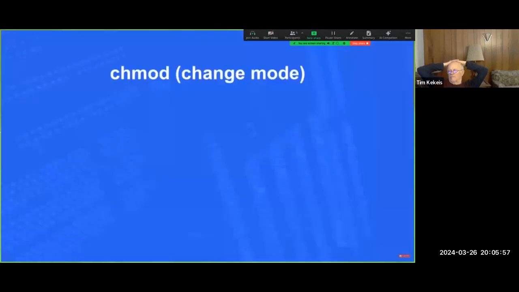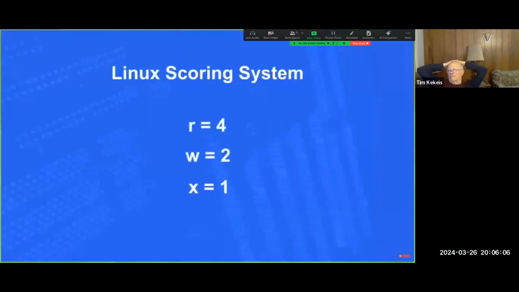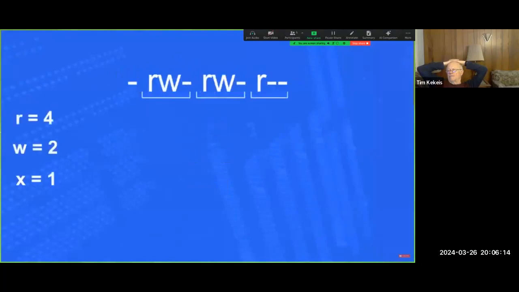Now the other command you need to know is chmod, which stands for change mode. But in order to understand this, we've got to look at the Linux numbering system. Now the way they do this is binary, but most of us understand it like this. A read gets 4, a write gets 2, and an execute gets 1. Now what does that mean? Well, let's take a look at our file permission here.